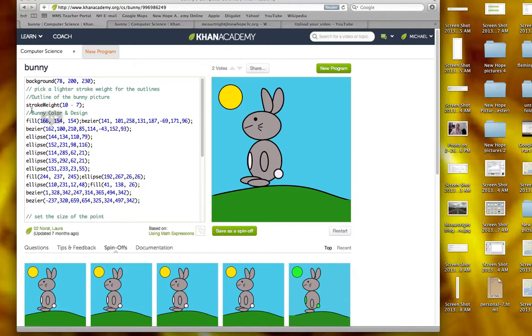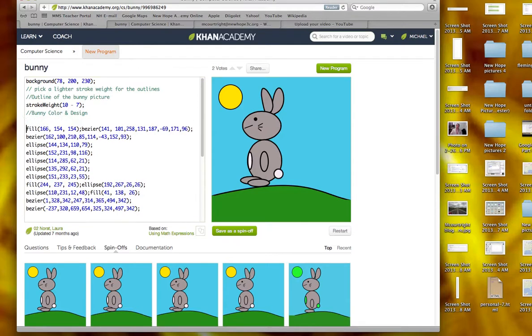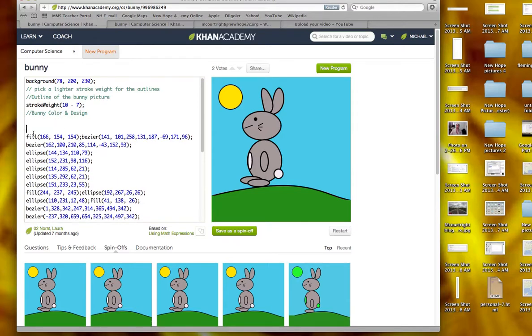Now we're going to want to also label everything inside there to be very specific as to what everything is. So right here, I'm going to do 2 spaces. I'm going to put bunny color. Excellent. And this Bezier curve, we saw that was for an ear.